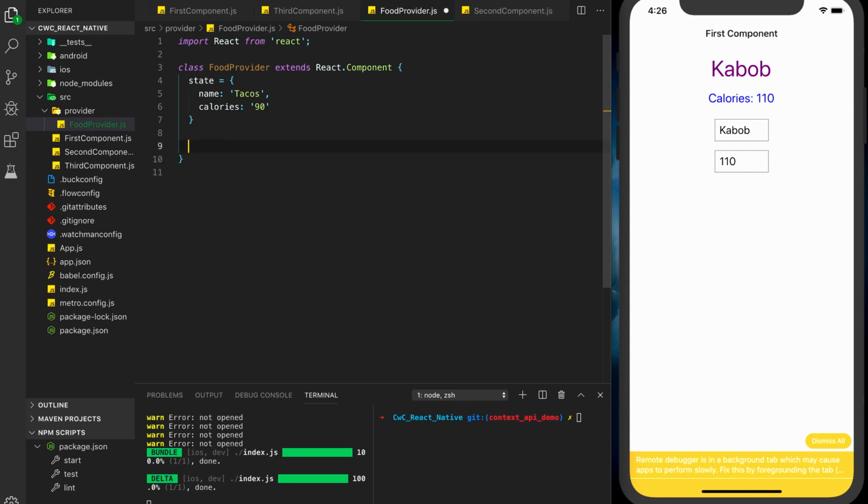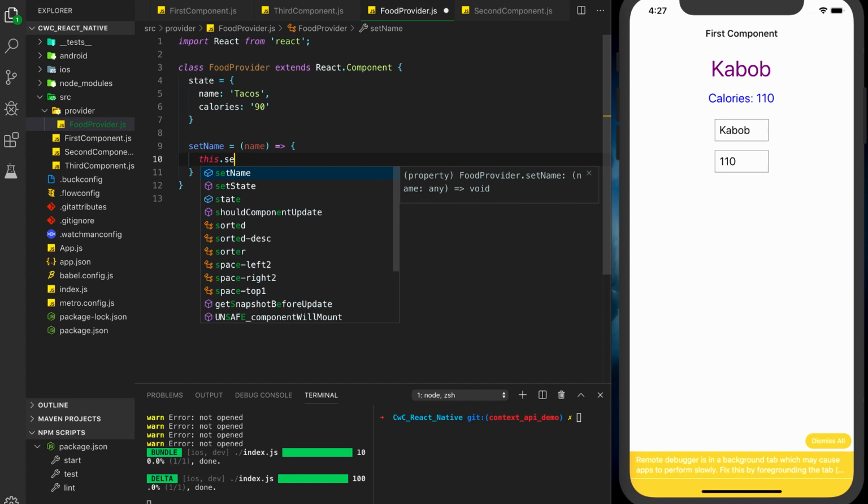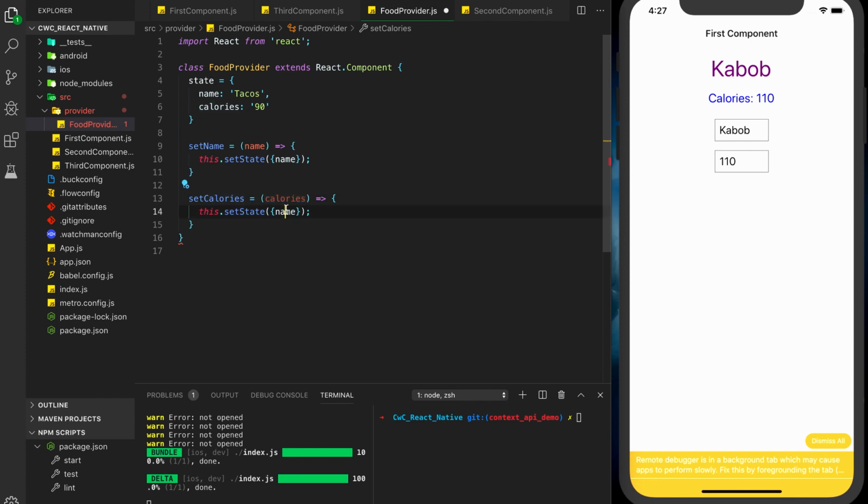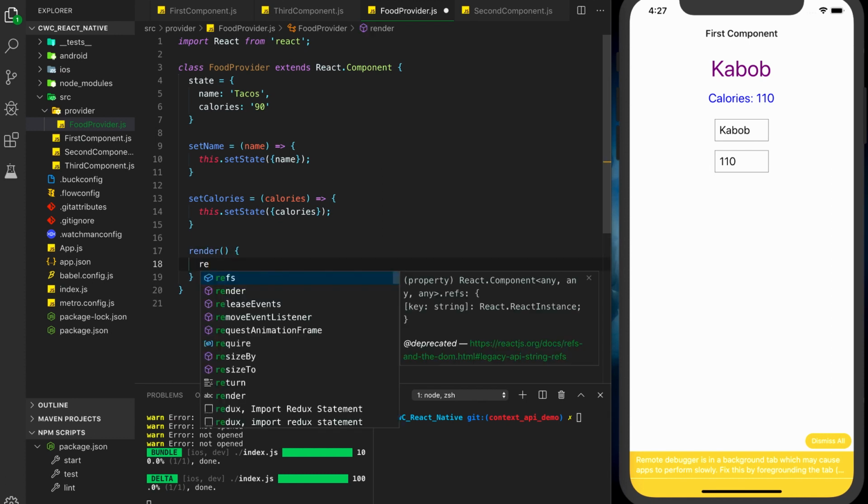So now we want to actually create two functions for our state. We want to do setName and we can pass in the name. And because this is the same as our state name, we can do this.setState and just do name. And now we do something similar for our calories. We do setCalories, pass in calories here, and set the state for calories. Okay, and now we do our render function. So we do render and return.